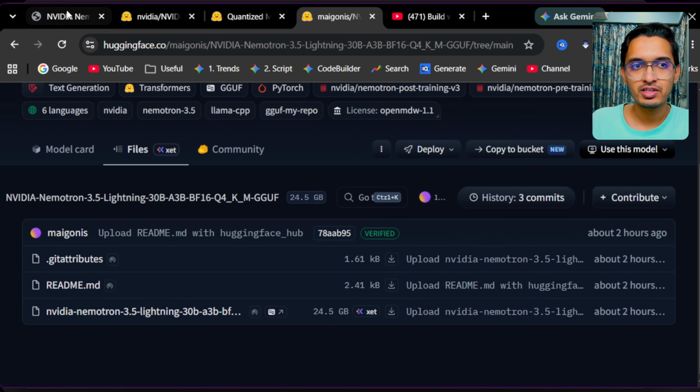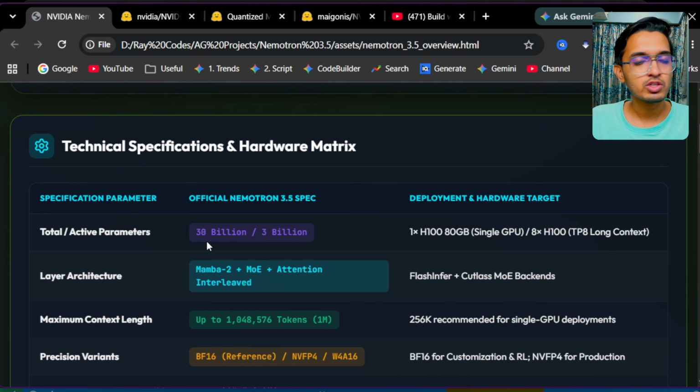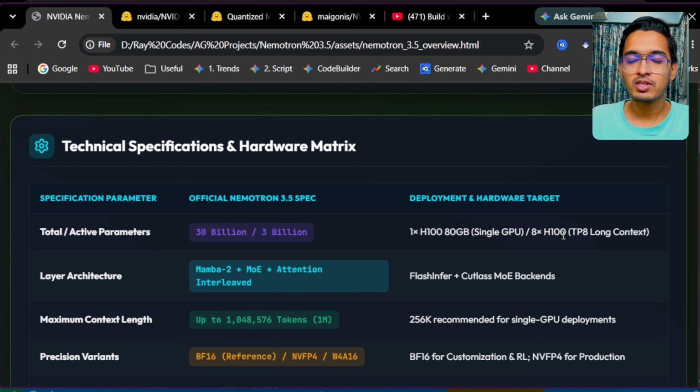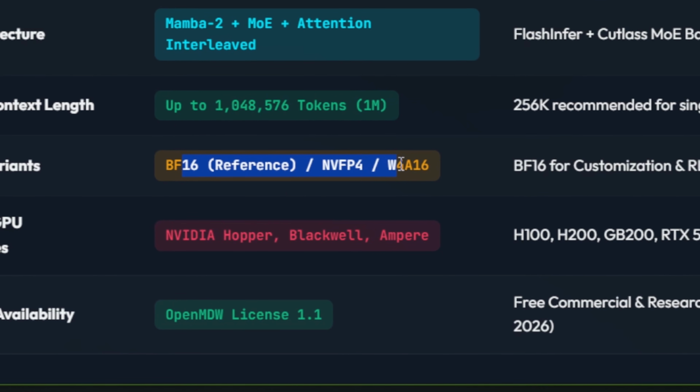Now while this is downloading, let us go over the key architecture of this model. And as we have talked about, the total number of parameters in this model is 30 billion. So if you want to run it on a single GPU, you will need at least 80 GB of VRAM. Otherwise, you can also connect multiple graphic cards in parallel. And there are a few different versions of this model available for download.